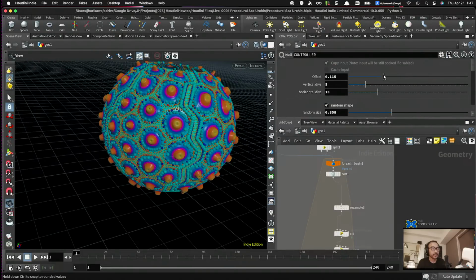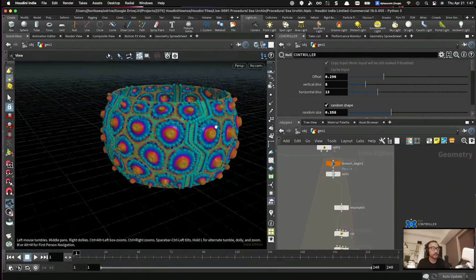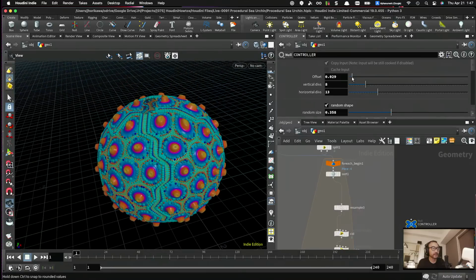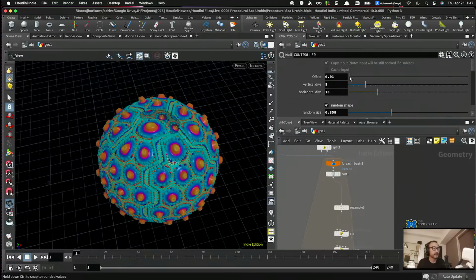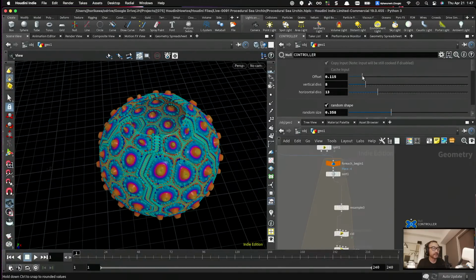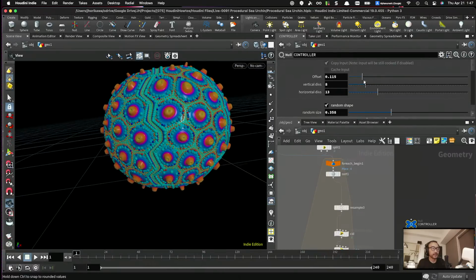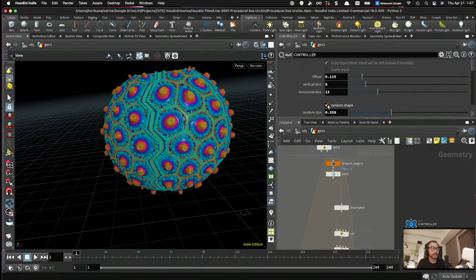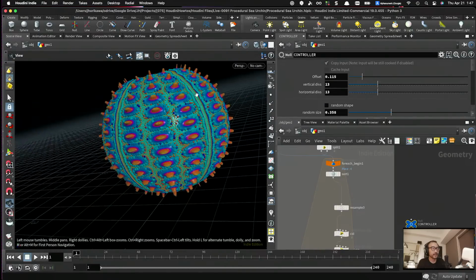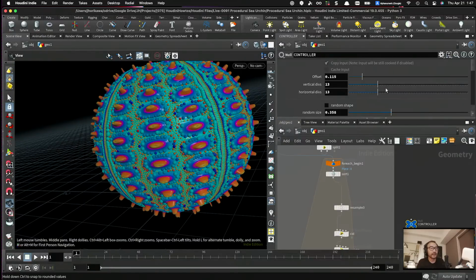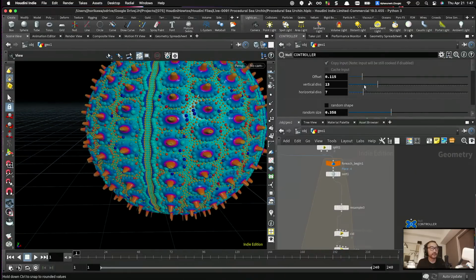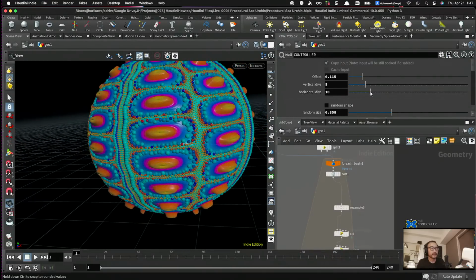First of all, offset is size of the hole on the top and the bottom. If you make it 0, it will become close to sphere, which still give you some weird shape. And the vertical divisions is for the regular shape, how much you want to divide vertically. Horizontal divisions is how much you want to divide horizontally. Right.